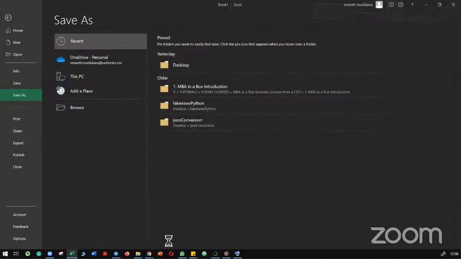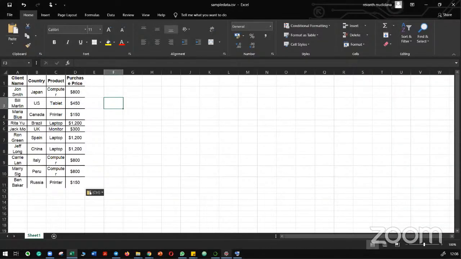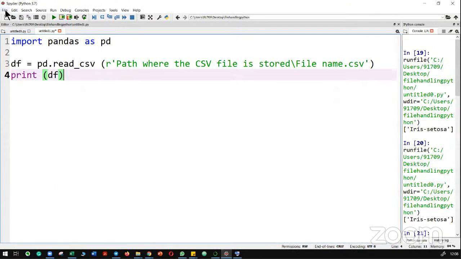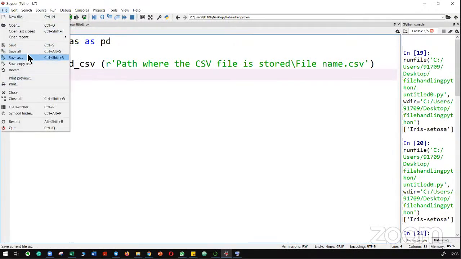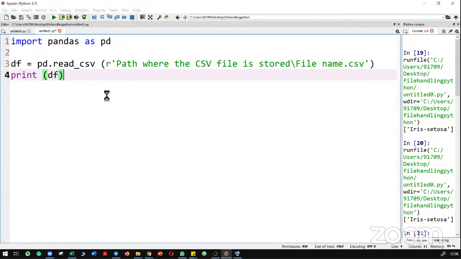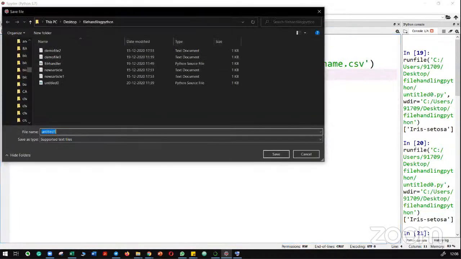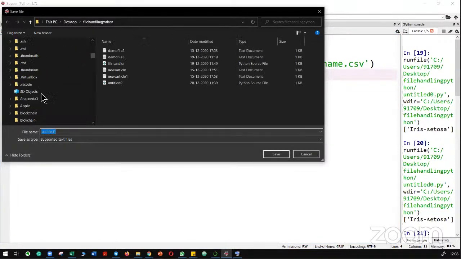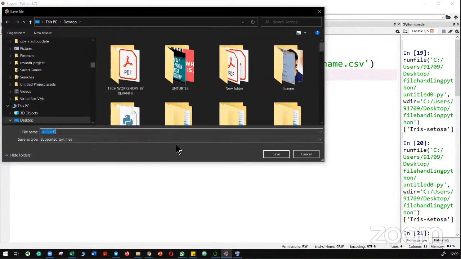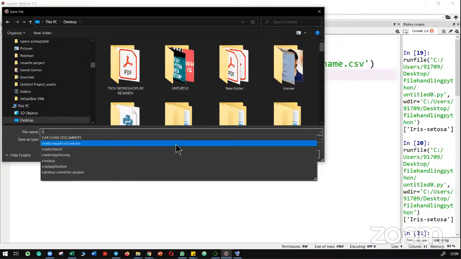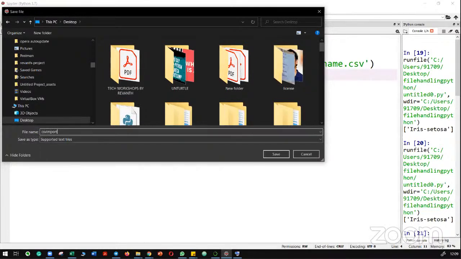All right, and I'm doing one more thing here, that is I'm saving this untitled.py in the desktop folder itself. Means both will point to the same folder. Both are in the same folder right now. I'm saving it on the desktop and naming this as csv import. That is the file name of the Python file, .py, and click on save.